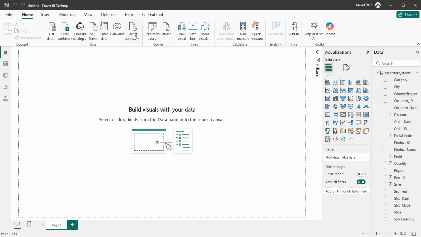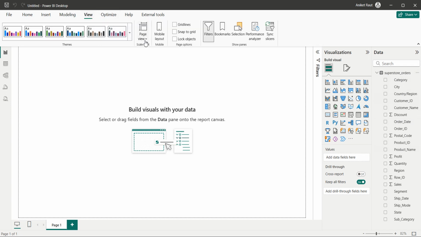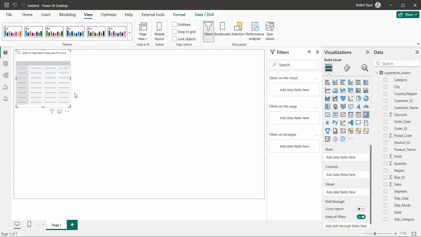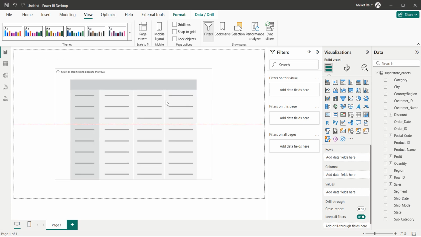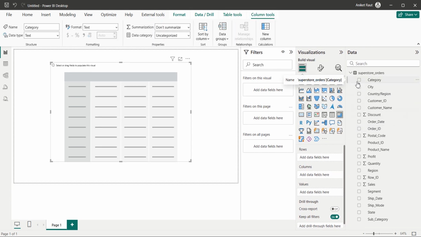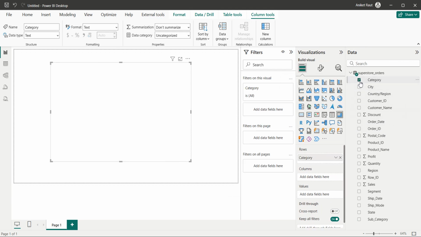Now let me go to the data set view. I always like to keep my page view at fit to width. Let me create one visual. I am taking a matrix here, because the column level tooltip works fine on the matrix visual only. I'm adding the category that goes in the rows, and let me add the values.